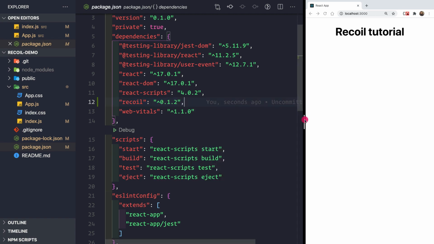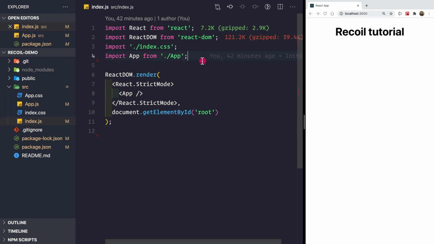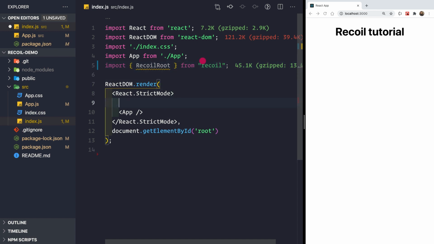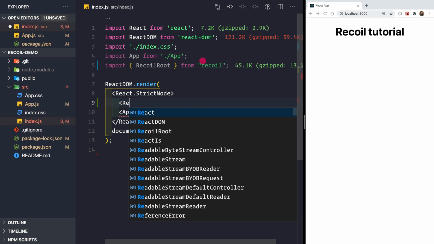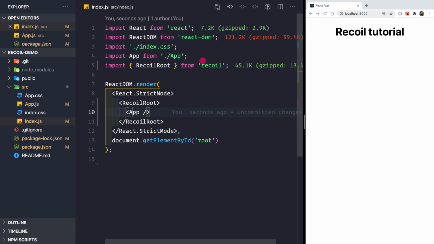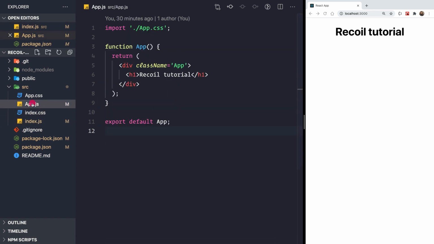So now what do we need to do? We need to go inside our index.js file, and here we need to import something from Recoil. We need to import RecoilRoot. Now we need to simply wrap this App component inside this RecoilRoot component. So we'll say RecoilRoot like this, and then wrap this App inside this RecoilRoot. That's all we need to do inside our index.js file. And now let's open our App.js file.